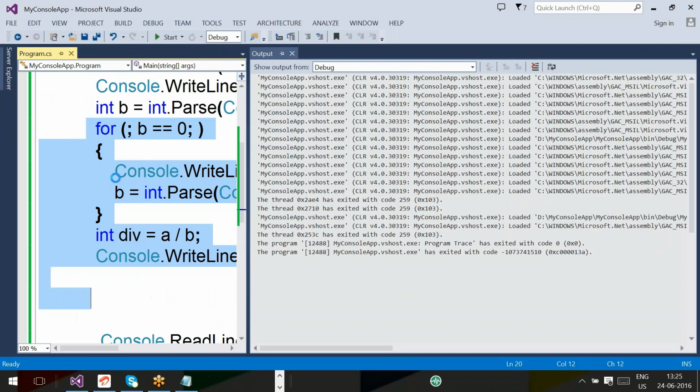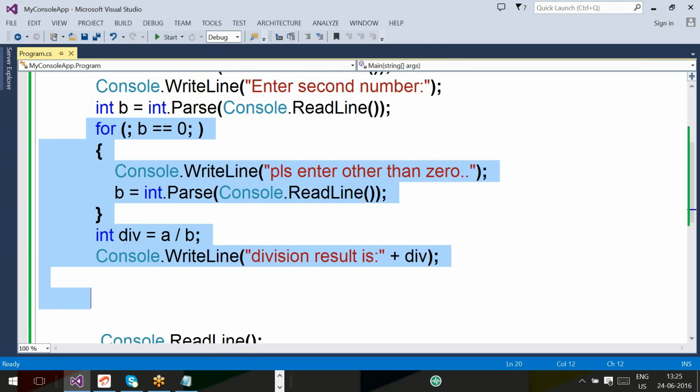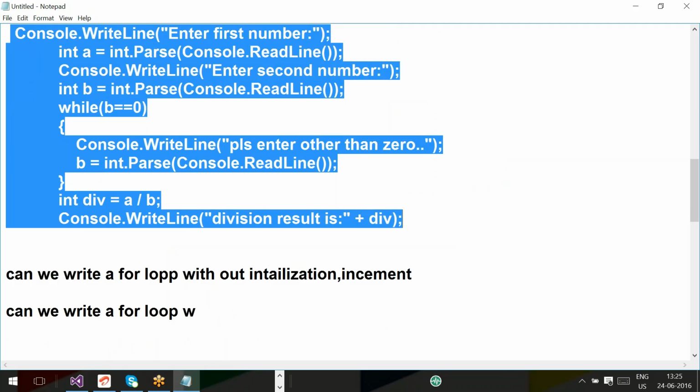But ultimately, for a divide by 0 error, the ultimate loop is while. So the final conclusion is, we will go for a for loop whenever the number of iterations is fixed. We will go for a while loop whenever the number of iterations is not fixed.